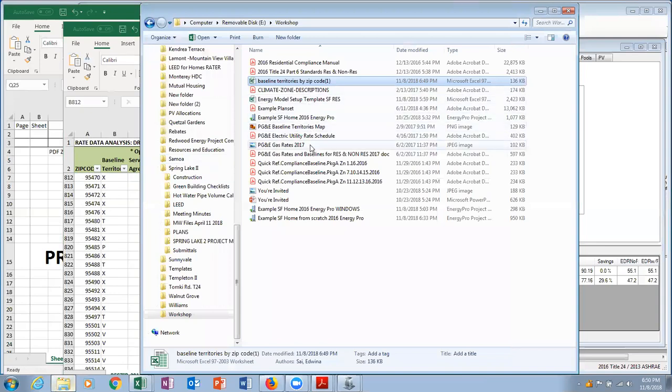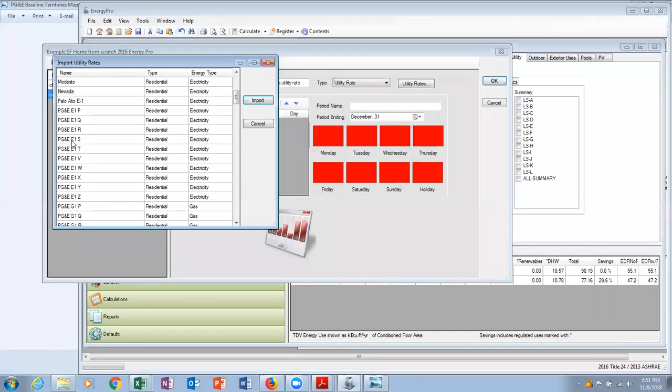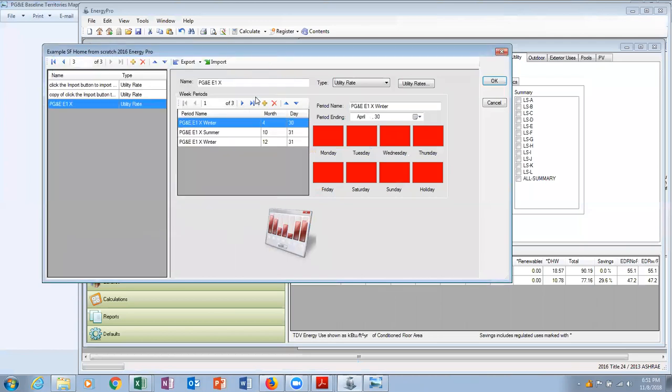And I think I have a territories map. So if you wanted to look at a quick way to find the baseline in PG&E territory, this is where you find all of those letters to differentiate what territory it's in. So the Redwood Valley is in territory X. So we would go on to EnergyPro, find PG&E electric X territory, and import that.